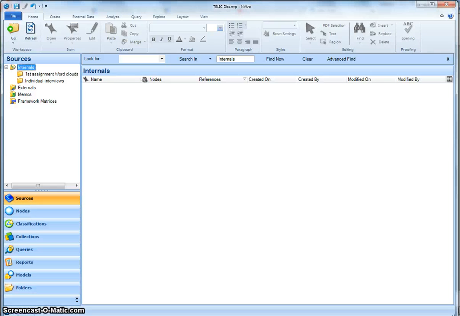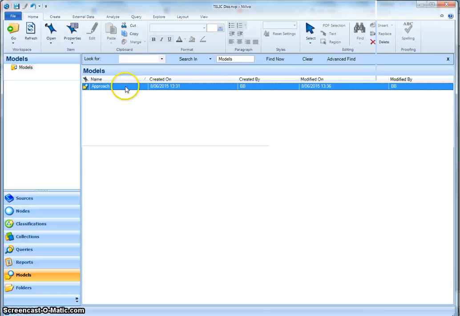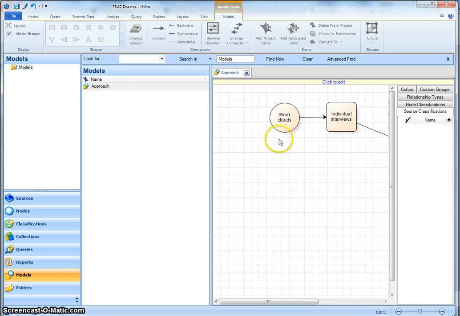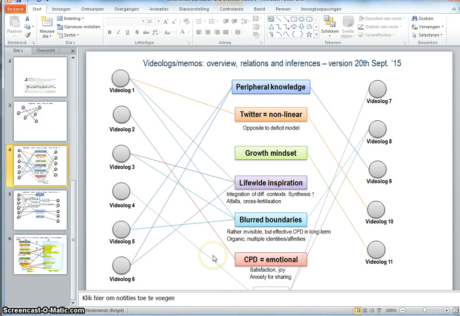Nvivo has more functionalities than I actually used. It has a lot of possibilities, but I did not use all of them. For example, you can create models with it, visual overviews that show how your concepts, categories, and data are related. But in the end, I used PowerPoint to create my visuals, my overviews, my relations, because I simply think they are more attractive and easier to use and provide more possibilities and flexibility.